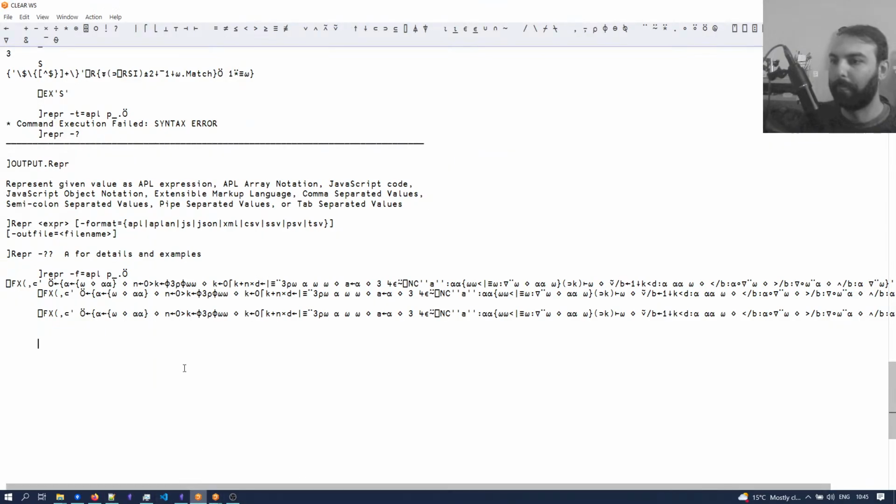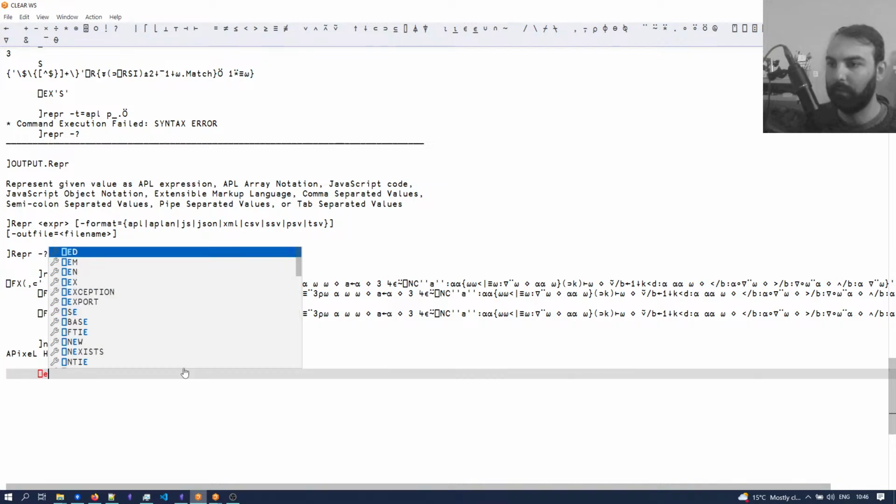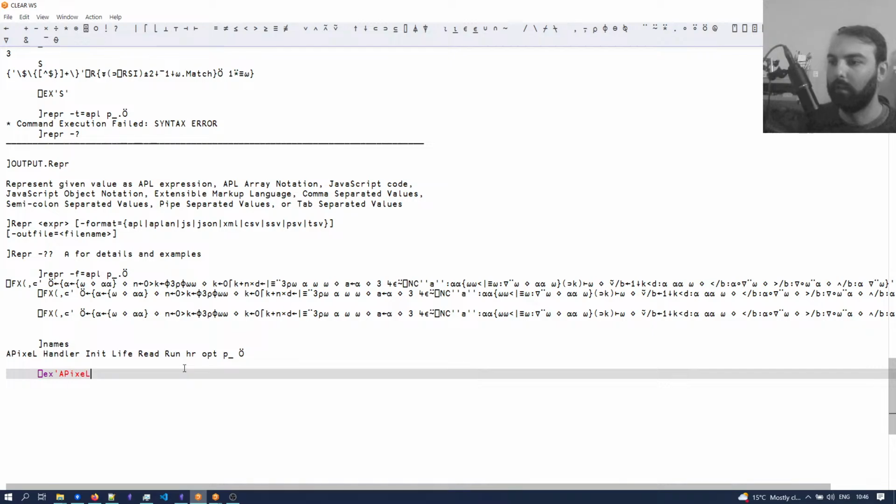So, yeah, we're basically just copying this little particle sim, but we're going to do the computation in APL, and we're just going to render using HTML and JavaScript. So, this is a pixel. Yeah, I'm going to get rid of that because I don't actually need it.